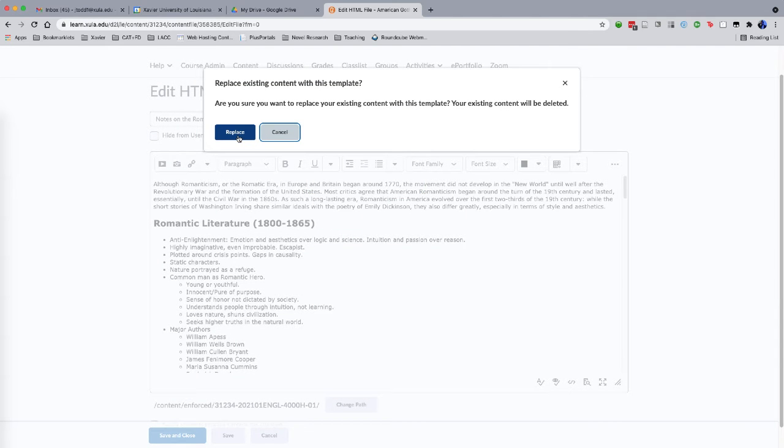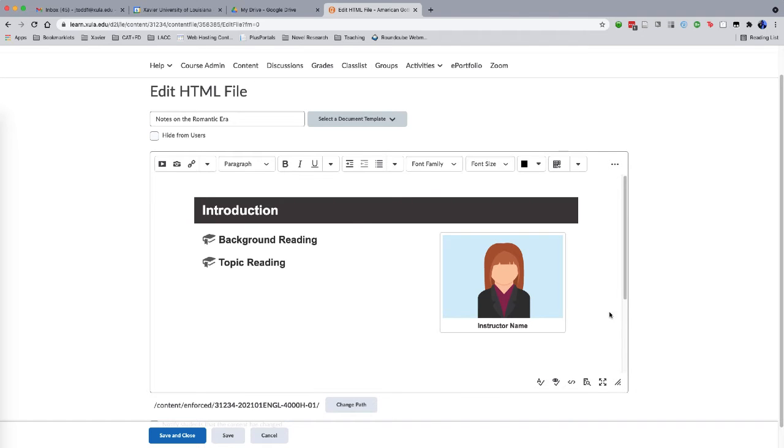It gives me a big warning. You're going to replace the existing content with this template. Are you sure you want to do this? And let's just say I decide, yes, I do want to do this anyway. And there goes all of my content. I just lost it all. It's overwritten the entire page with the template page.